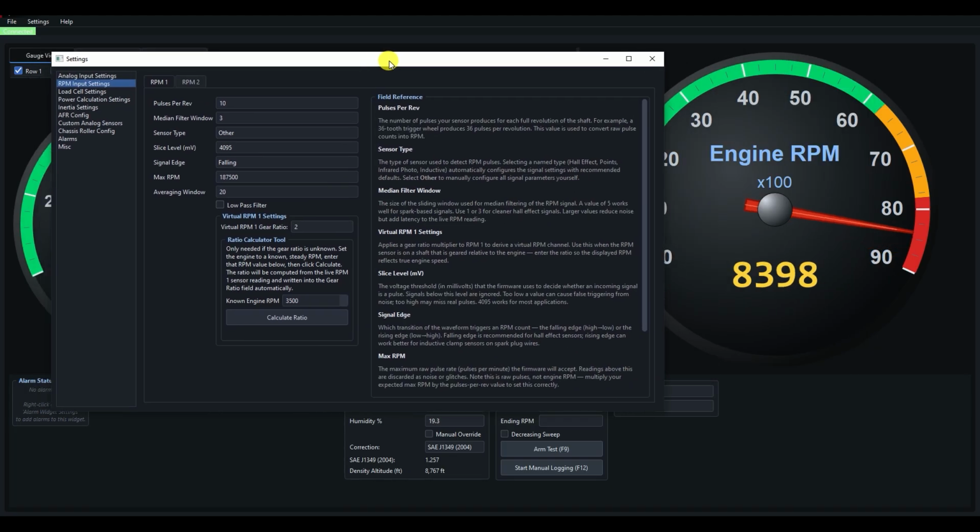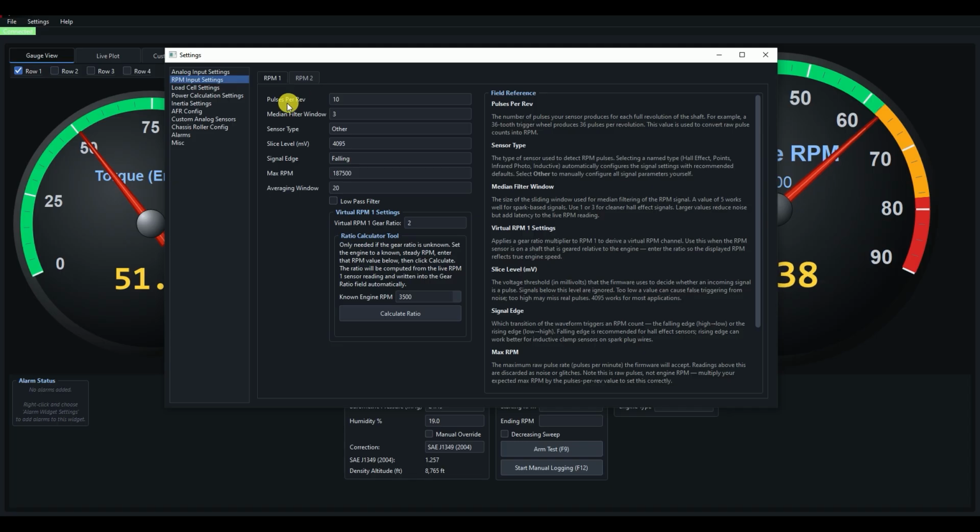So getting back to our RPM settings, we can see we have pulses per revolution. That's how many pulses the acquisition unit is going to see per one revolution of the shaft that your sensor is looking at. So if you have a tone wheel and you're using a Hall effect sensor, which is what we generally always recommend if possible for your situation, let's say your tone wheel has 10 teeth on it. You would put 10 in pulses per revolution here.